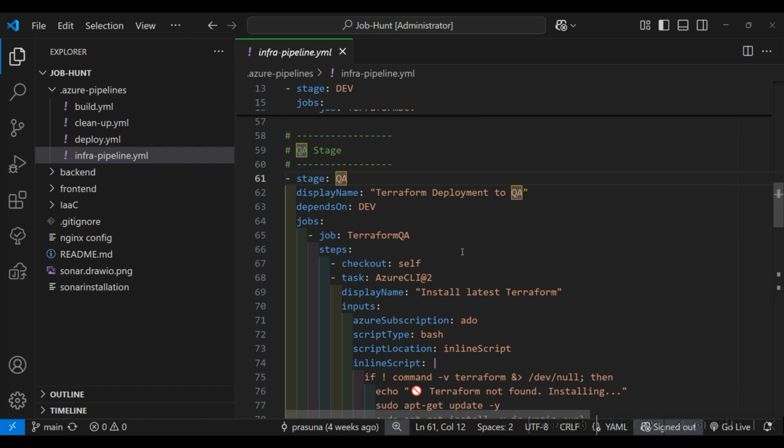QA also has two tasks. One is Terraform installation, another one is Terraform deploy. Here Terraform is initialized with the QA folder, the QA backend.tf files. It has Terraform init, Terraform validate, Terraform plan, and Terraform apply. It will take the QA tfvars.